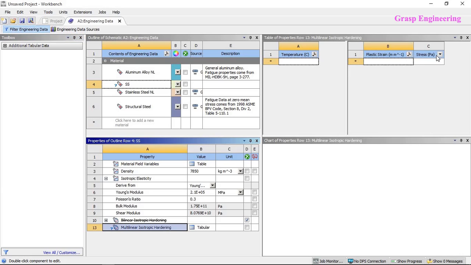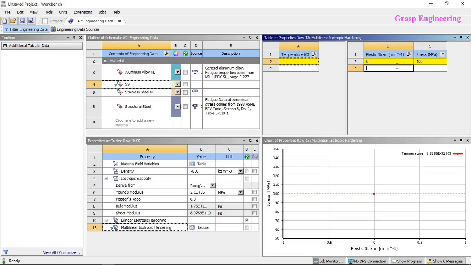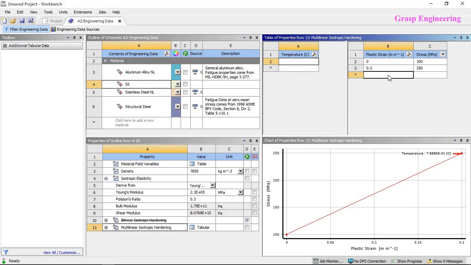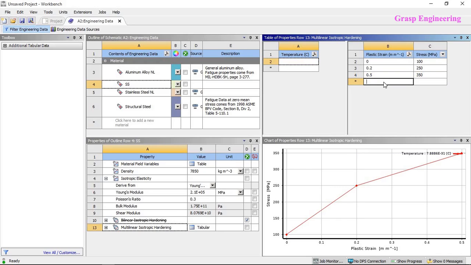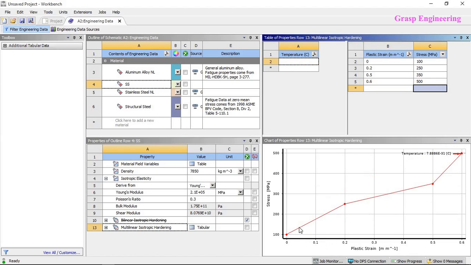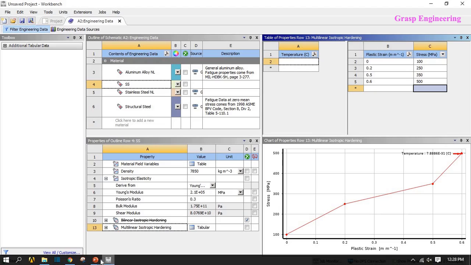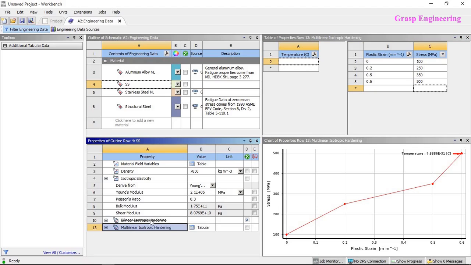So here you will find your plastic strain versus stress, so here you just need to define as per, let's put 0, let's define some 100, let's define here 0.2, 250 and give 0.5, 350. Okay, similarly if you have another 0.6, 500, like that you can define your stress strain curve. So basically here stress versus your plastic strain, you are defining to define your multilinear isotropic hardening material.